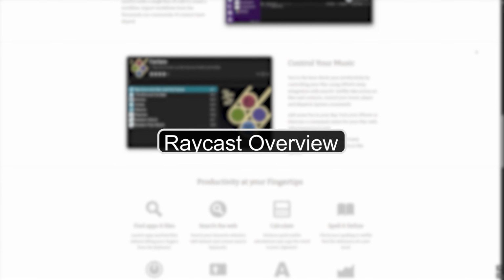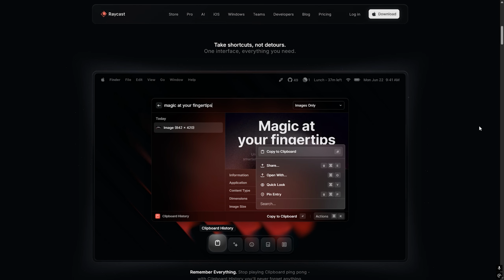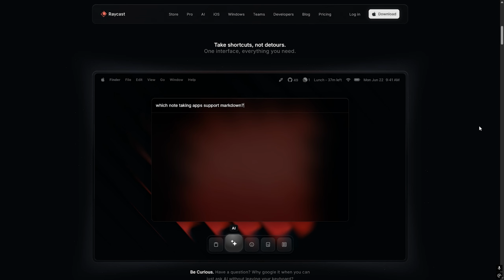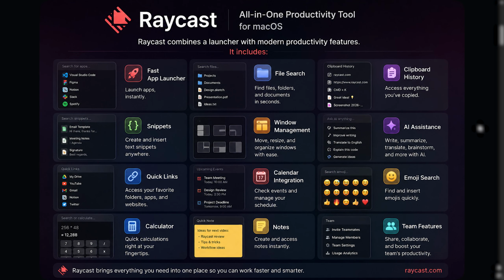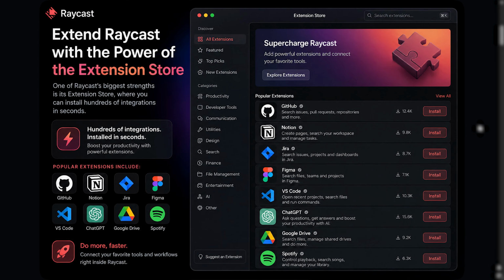Raycast Overview. Now let's talk about Raycast, the newest competitor. Raycast combines a launcher with modern productivity features. It includes fast app launcher, file search, clipboard history, snippets, window management, AI assistance, quick links, calendar integration, emoji search, calculator, notes, team features. One of Raycast's biggest strengths is its extension store, where you can install hundreds of integrations in seconds. Popular extensions include GitHub, Notion, Jira, Figma, VS Code, ChatGPT, Google Drive, Spotify.